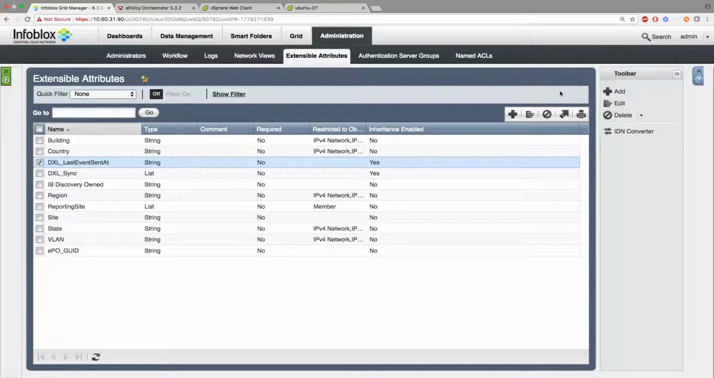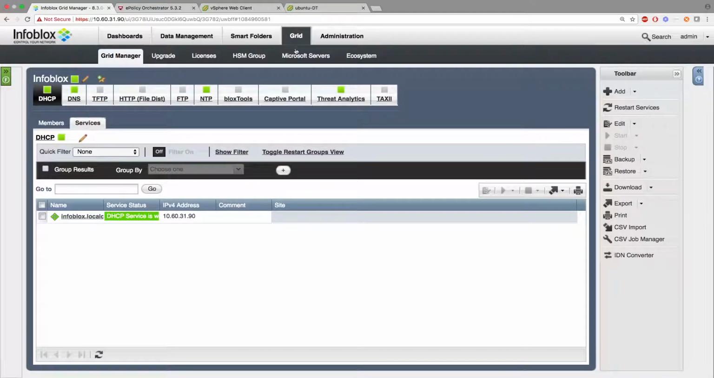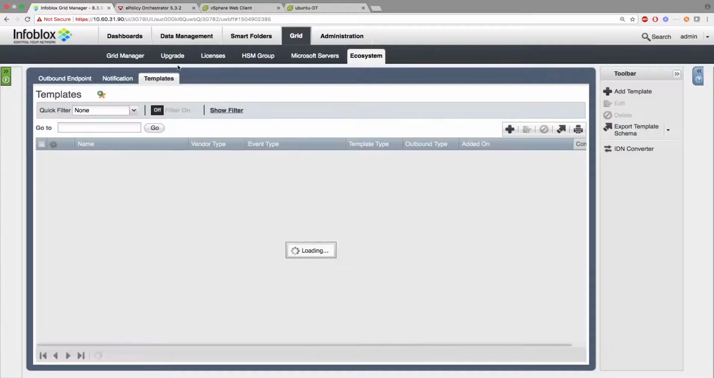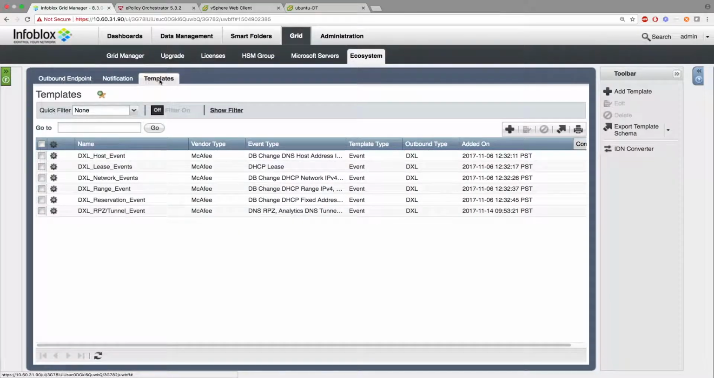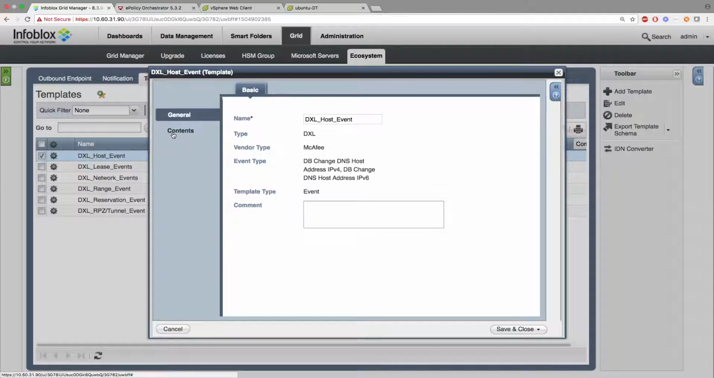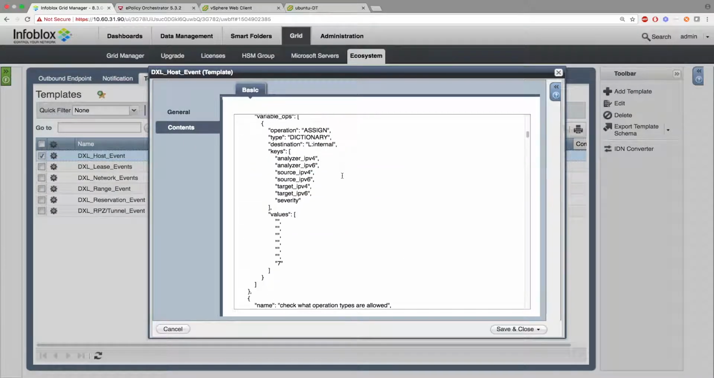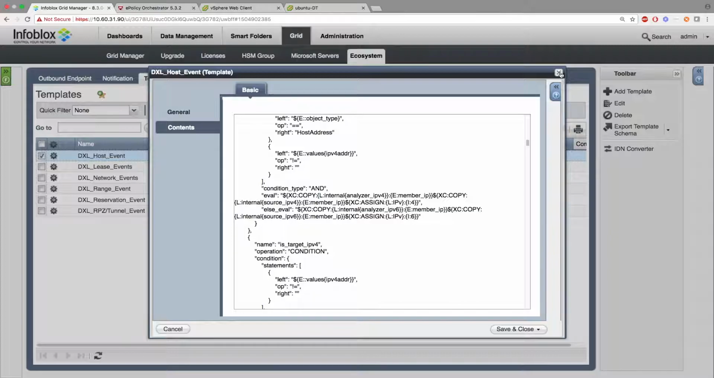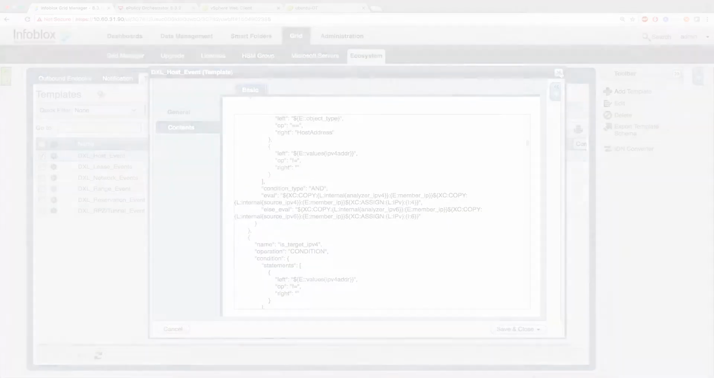Next, you want to go to Grid, Ecosystem, and Templates. Here you can see the templates that are available on Infoblox's community site. You can pick and choose which templates you want based on the events you want to keep track of, whether that be host, lease, network, range, reservation, or threat events.